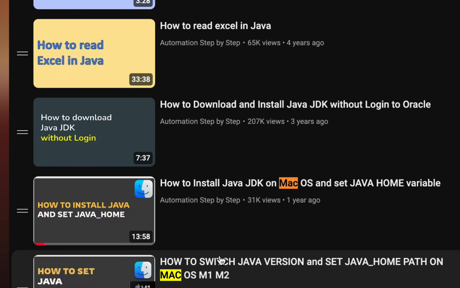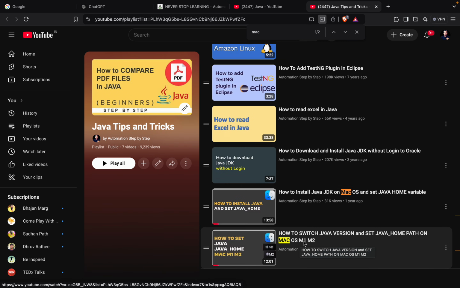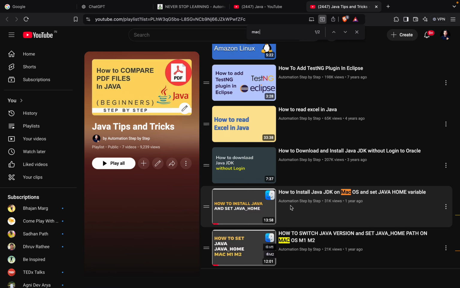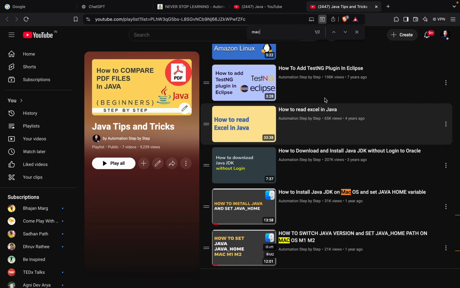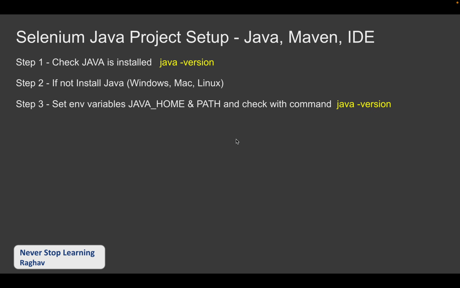And if you are using the Mac M1 M2 Apple chip, then you can also check this one, how to switch Java version and set JAVA_HOME path on Mac OS M1 M2. So these will be very handy and very useful for you. I have explained the entire process along with how we set up the environment variables and everything. So you can check this. And if you still face any issues, you can always let me know. Okay, so we are done with our Java requirement.